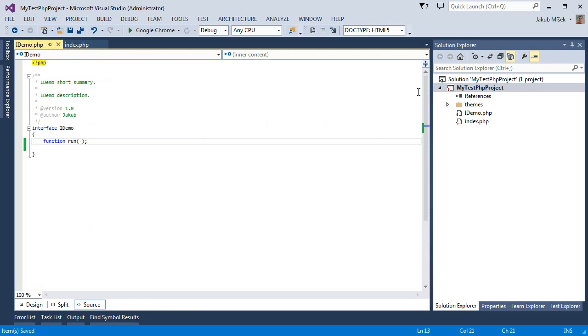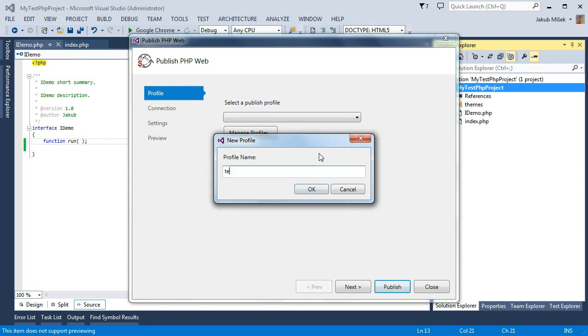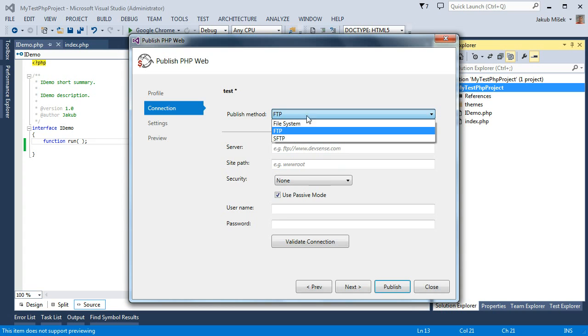I will just quickly show that you can upload the project to a remote server directly from Visual Studio. In the Projects menu, you can maintain multiple publish profiles using the Publish command.